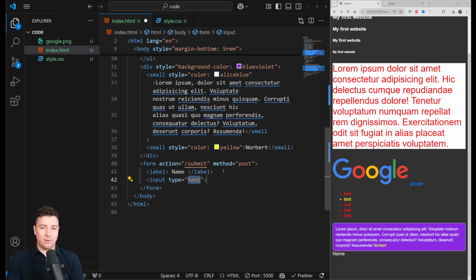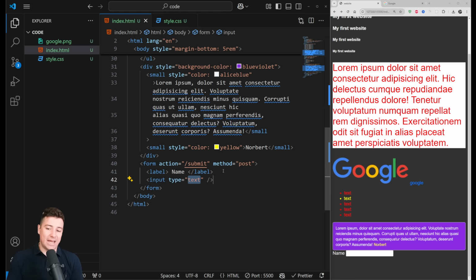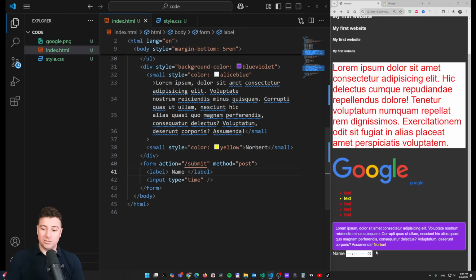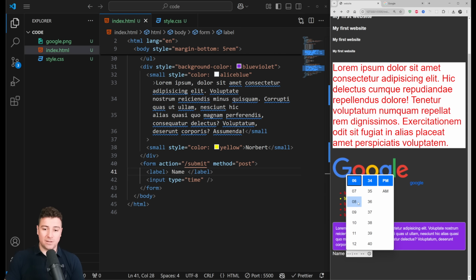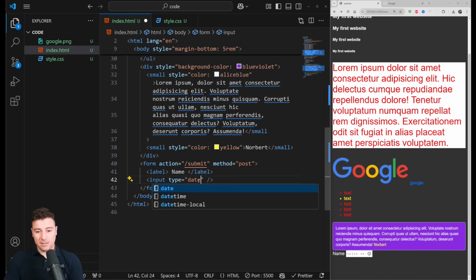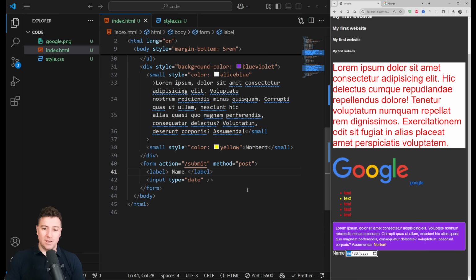So input. Now by the way, this is a self-closing tag. It has a type. Now if I leave it as text, you're going to see this little field, and I can type in here any kind of text. If I change this to time, it's going to change to a clock. I can actually choose here the time. If I change this to date, it's going to change to a date picker. If I change this to datetime, I could also change the time and the date. Now, if I change this to number, I can no longer type in text, only numbers.